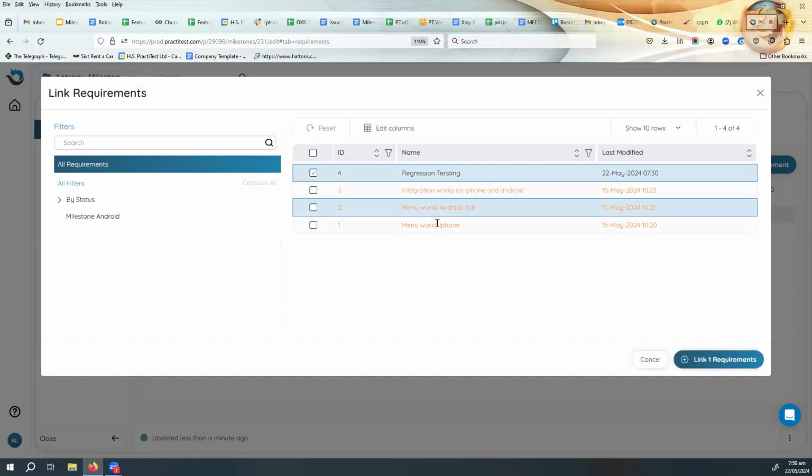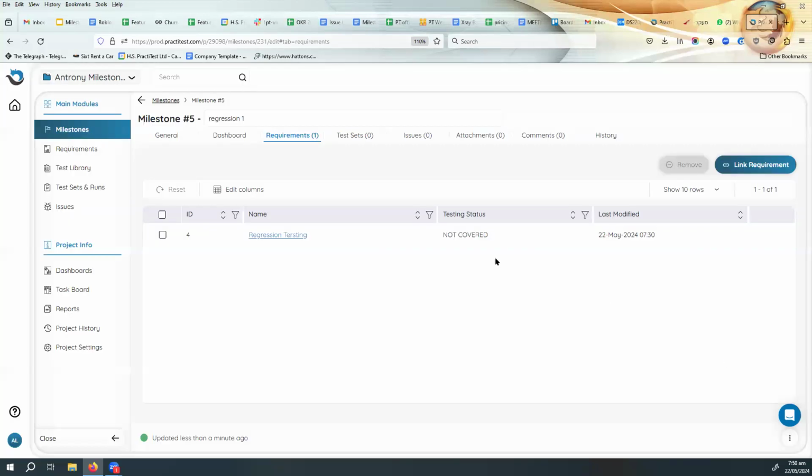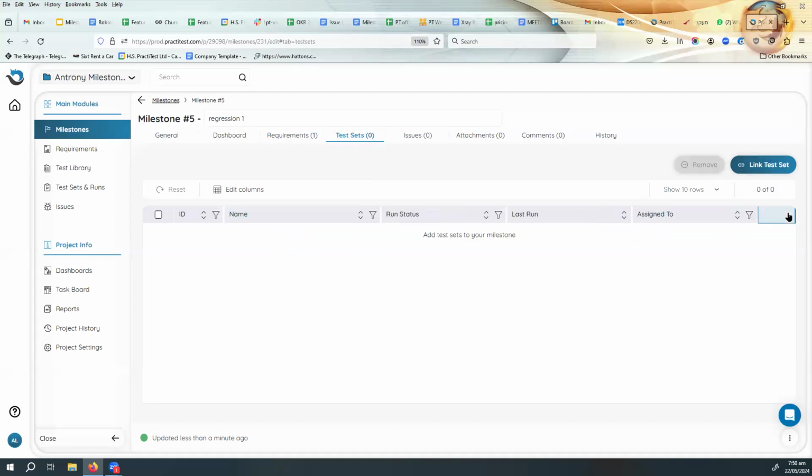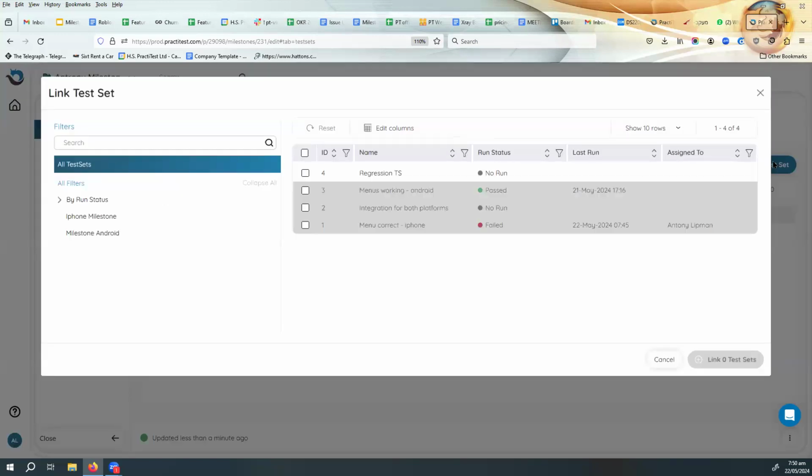The ones which are in orange mean they've already been used, so you probably don't want to use them in this milestone. Click link to requirement, regression testing. Then I'm going to go to my test sets, and I'm going to add my regression test set, which I've already created. And my regression test set is over here.